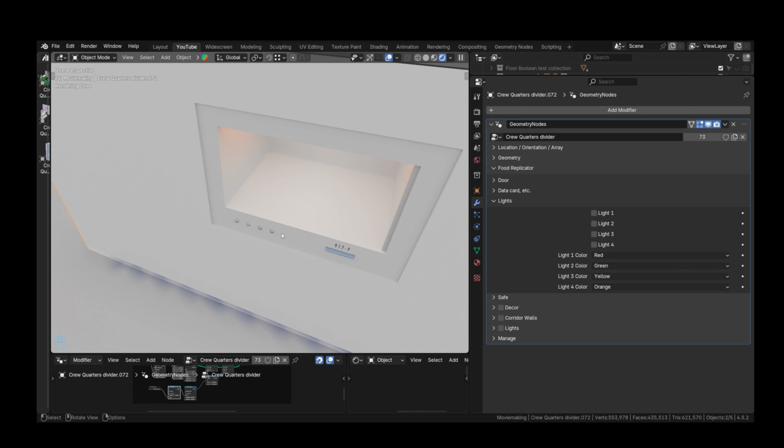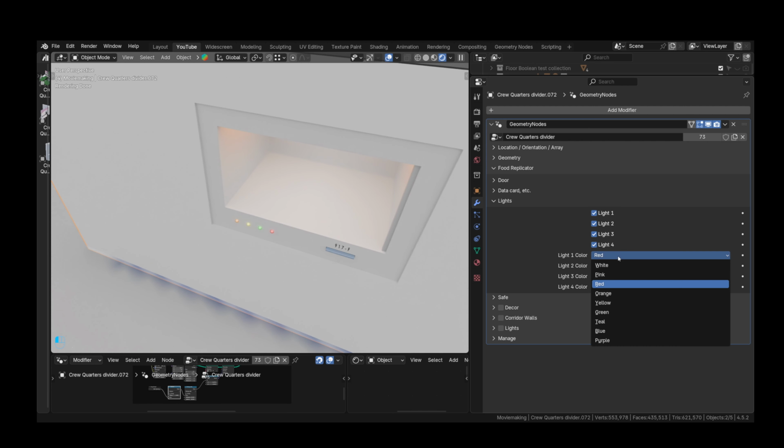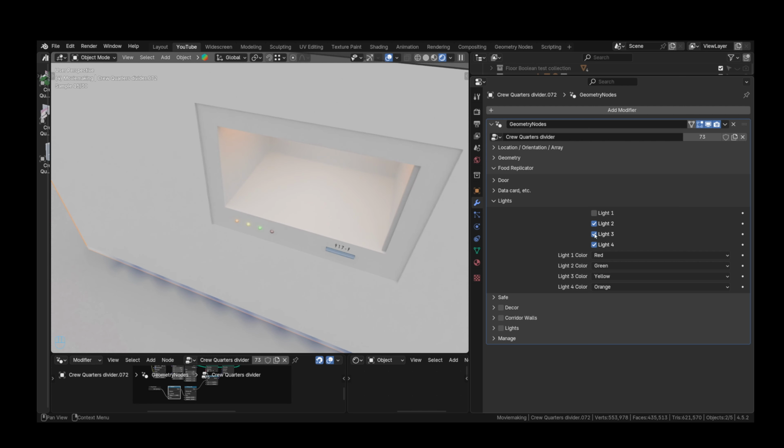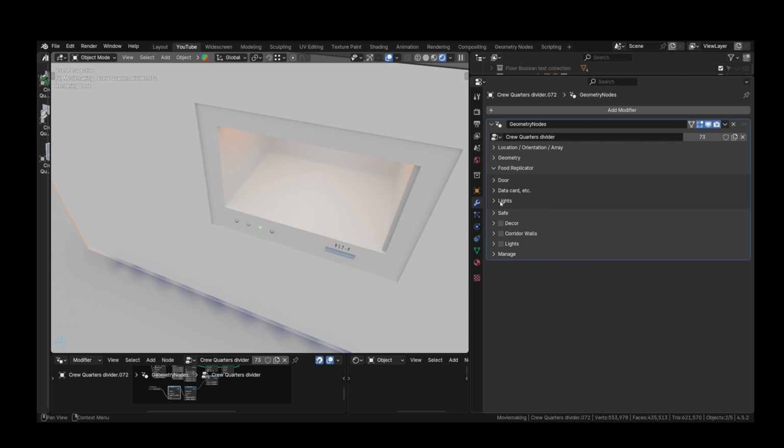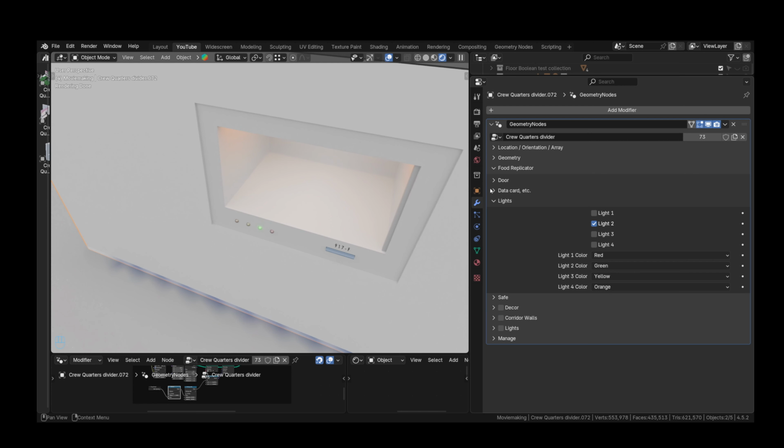Okay, the next category under the food replicator is the lights. We have our 4 lights across the bottom here. I've tried to get those colors right based on what we see on the TV show, but you can turn on and turn off each light individually. You can also change the color of those lights as well. Okay, I'm going to turn those off. Maybe we'll just leave one on. And that takes care of the food replicator.